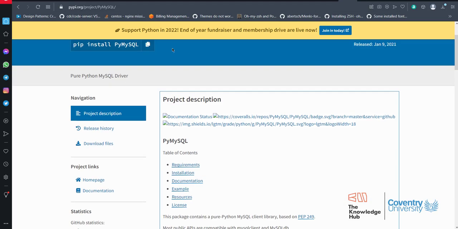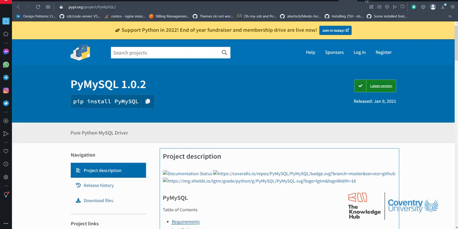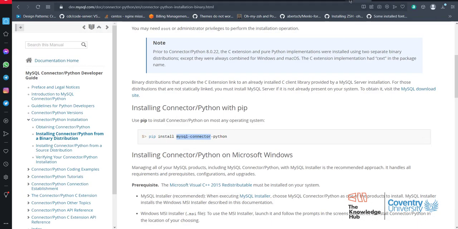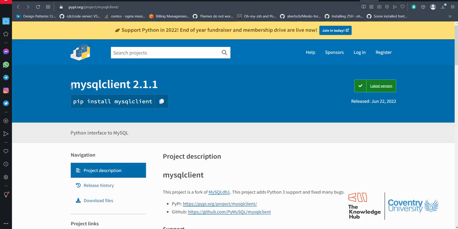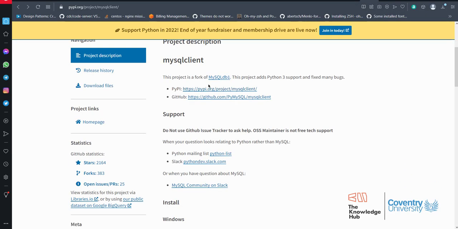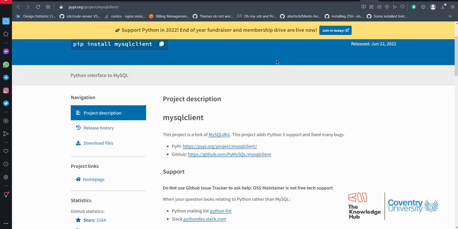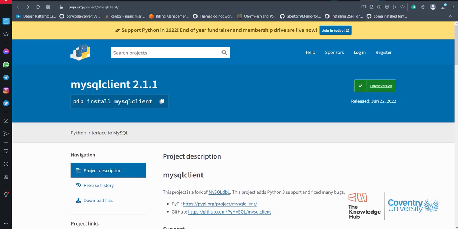And there's the one by MySQL: the connector, MySQL connector. There is the Flask-MySQL in case you're using Flask in the backend. It's not a must to use this if you're using Flask. You can use anything else actually. Any client that allows you to access a MySQL database server is totally fine. There is another one called MySQL client, which allows you to interface into my MySQL server, the database server.